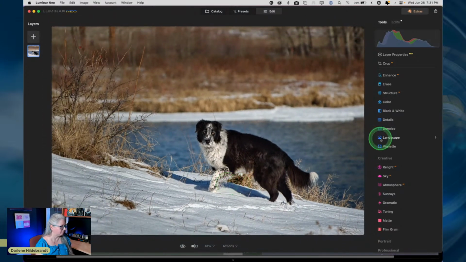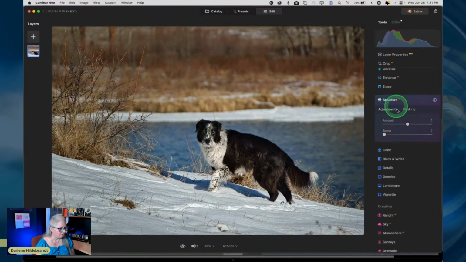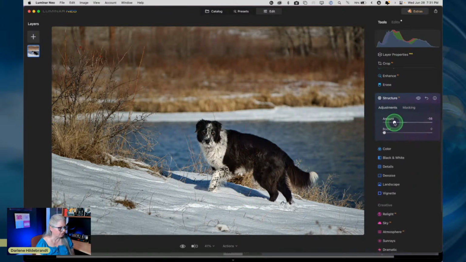Okay. Now it's gone a little bit blue in the snow, but that's okay. I'm okay with that. We can also use negative structure on the background, but I think it's actually looking pretty good. Actually, let's try negative structure. We can do negative structure. See how that blurs the background.